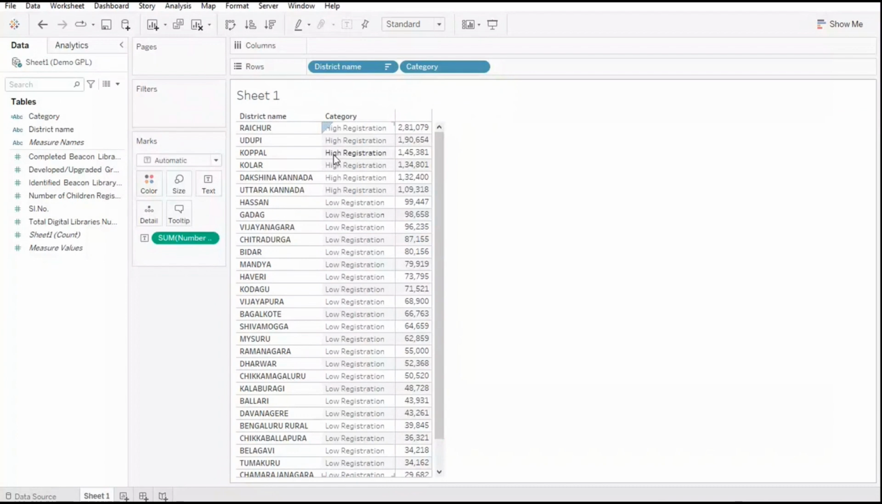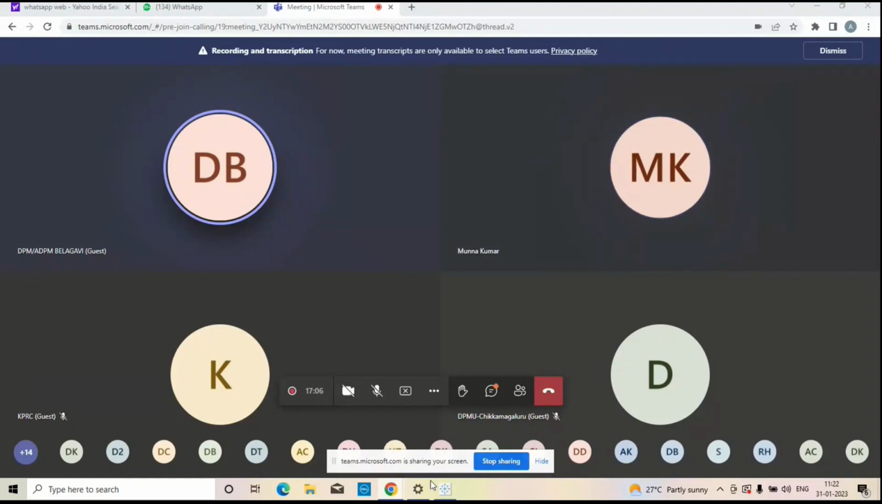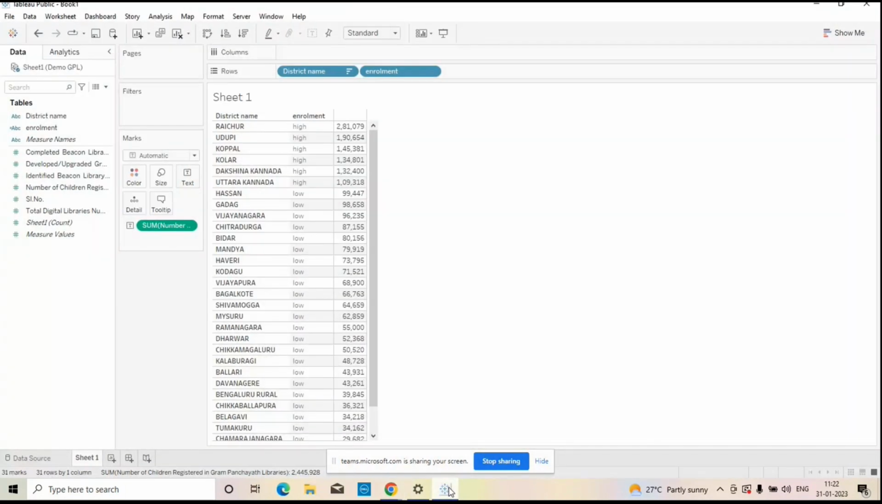Oh, your question is how category should come first, instead of district name, and district should come after category, right? Yes, sir. So this one I did as normal, with high registration and low registration. I want to divide this into one part for high registration and one part for low registration.